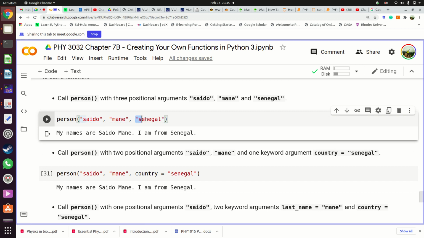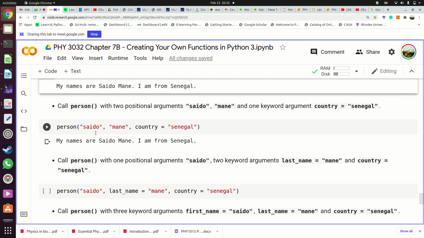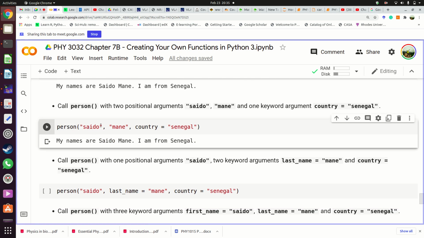Everything is positional. So things are assigned. Saido Mane, Saido is stored as the first name. Mane is stored as the last name. Senegal is stored as the country. That's the positional arguments.